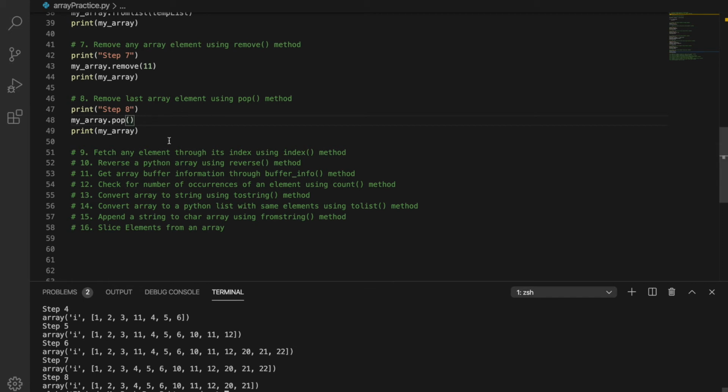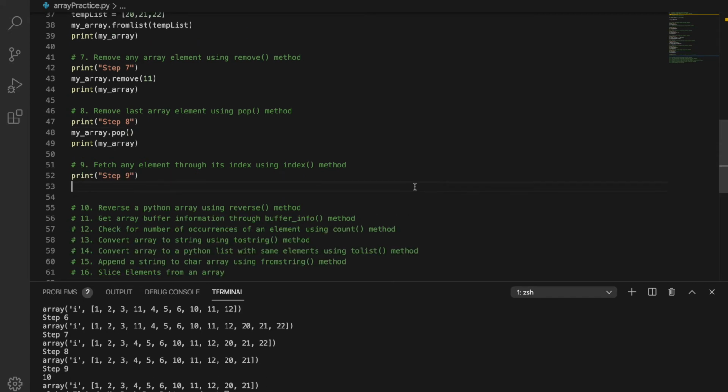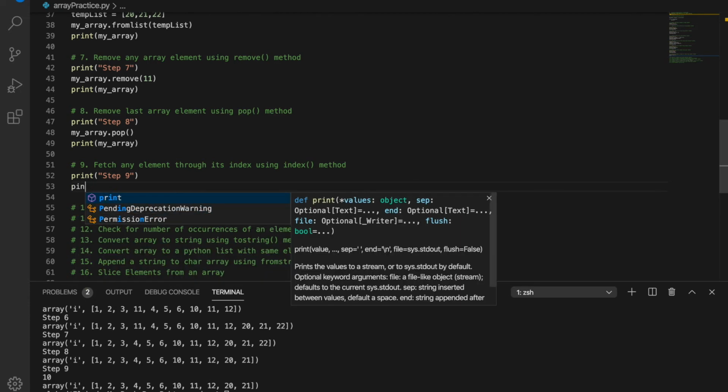Now let's continue to step 9, in which we will use the index method to find the index of any given element. So here, I will just print out the value.